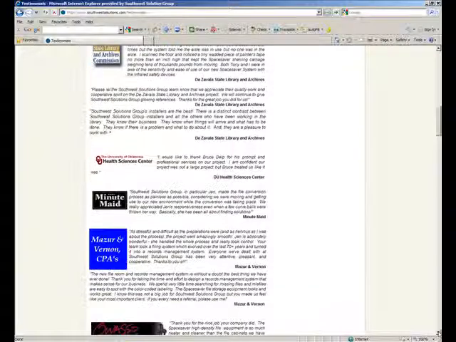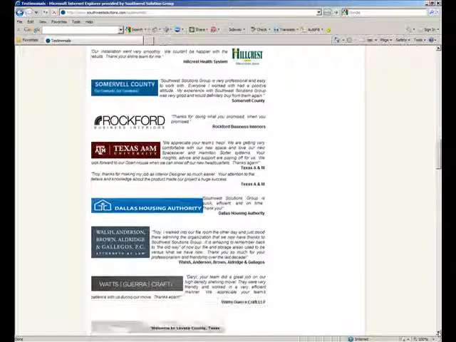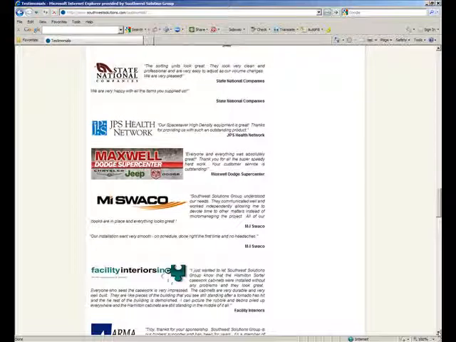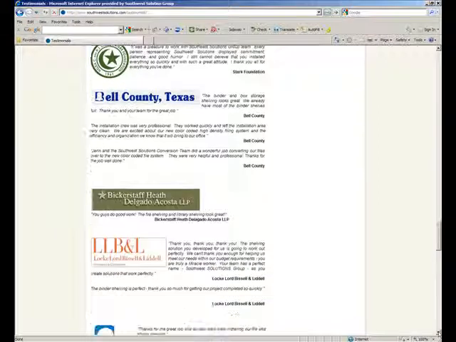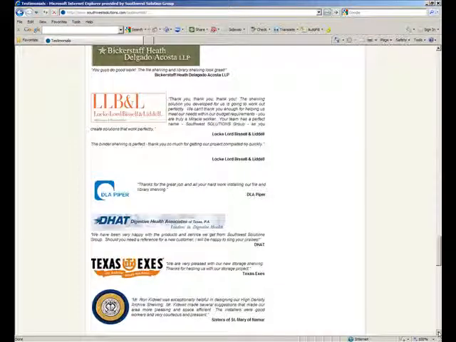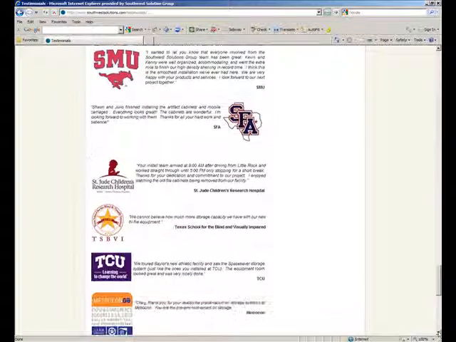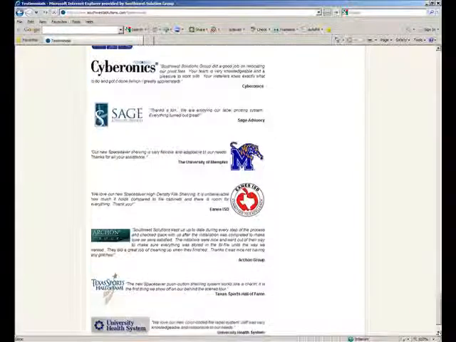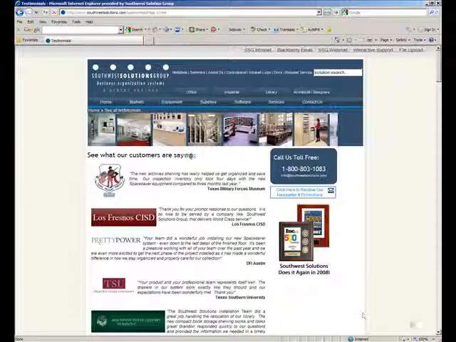As you scroll down, you'll see happy client after happy client after happy client. And this is only page number one. There's a lot of companies that you might recognize on this list. County government, law firms, universities, hospitals, companies, museums. That's only page number one. Let's go to page number two.